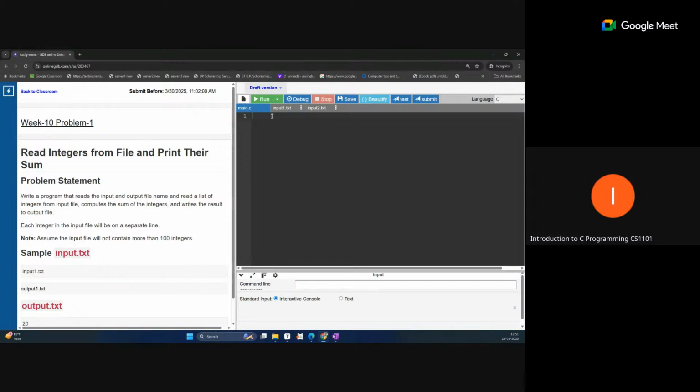In this column, some input files are also configured. With the main code, you can see this input file is configured, input 2 file is configured. So you need to write the code in the main file. So what is the problem? Read integers from the file and print their sum.